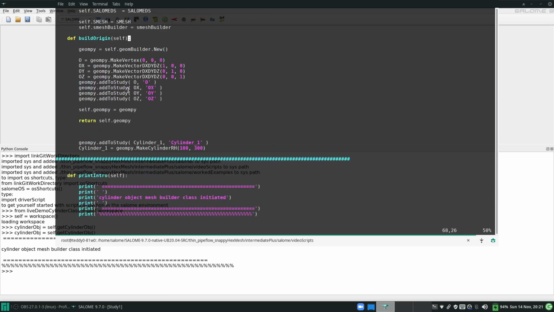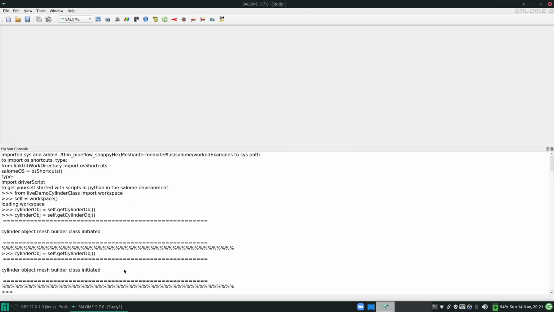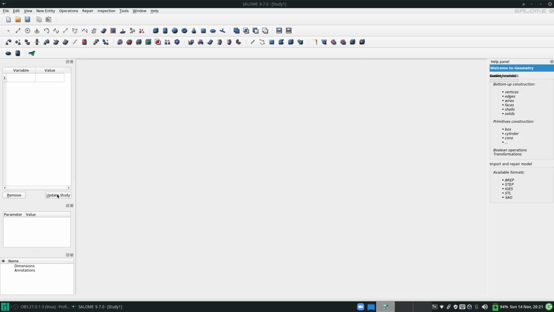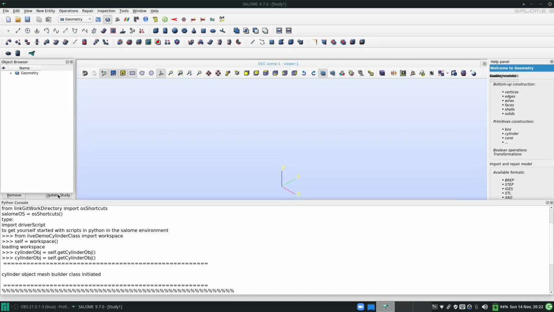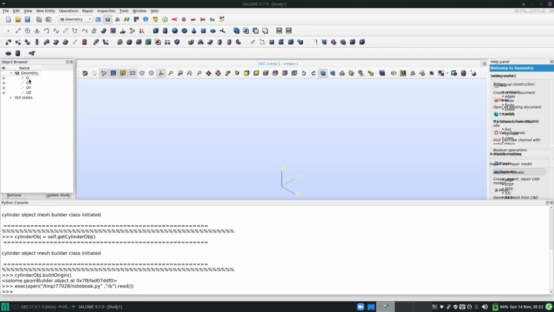Now, I can just reload this again. Cylinder object goes to self.getCylinderObject, cylinderObject.buildOrigin, and it will give you this geom builder object. And all you need to do, remember, go to geometry and you can just click update study. Click update study and you should get the origin right here, O, OX, OY, and OZ. So now origin has been built, no problem.